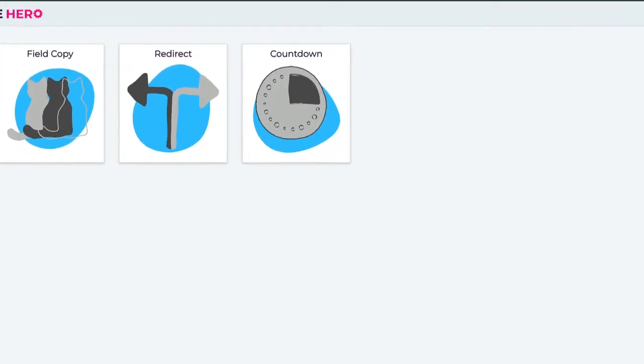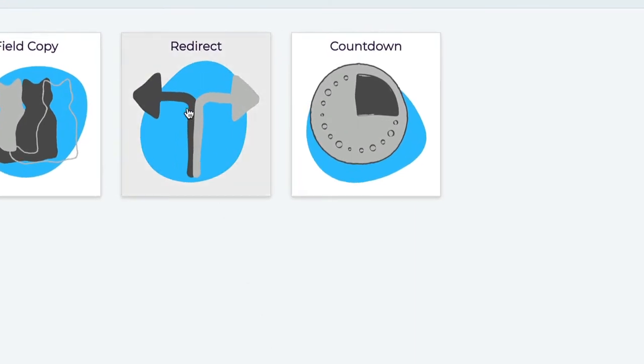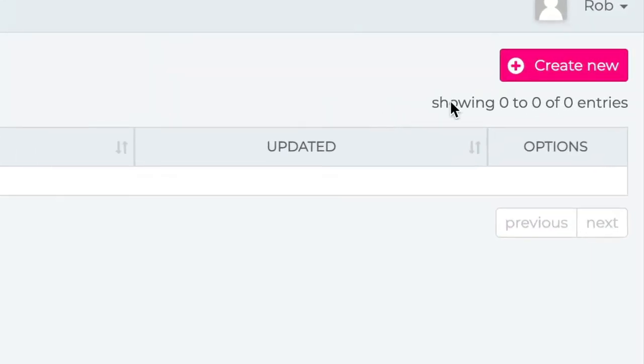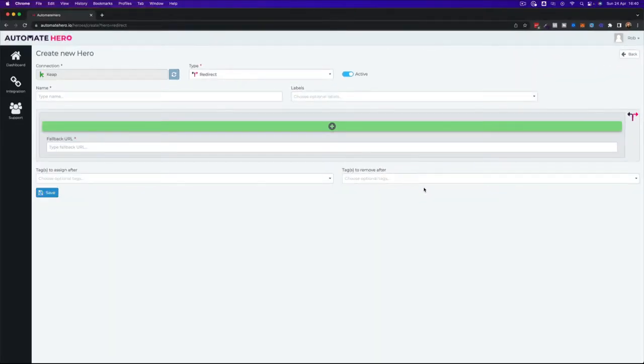So when you log into Automate Hero, come up to the big tile that says redirect and click on that. That will take you to a table showing you all of the redirect heroes you currently have, if you have any. And if you don't, just come up here to the top right and click on the create new button. This will bring us to the hero builder for a redirect hero.